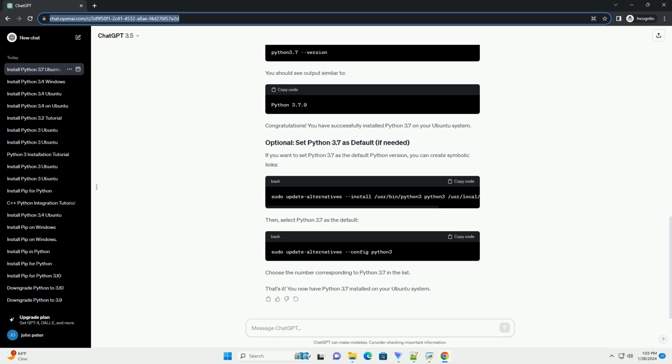Congratulations! You have successfully installed Python 3.7 on your Ubuntu system. If you want to set Python 3.7 as the default Python version, you can create symbolic links. Then, select Python 3.7 as the default. Choose the number corresponding to Python 3.7 in the list. That's it. You now have Python 3.7 installed on your Ubuntu system.